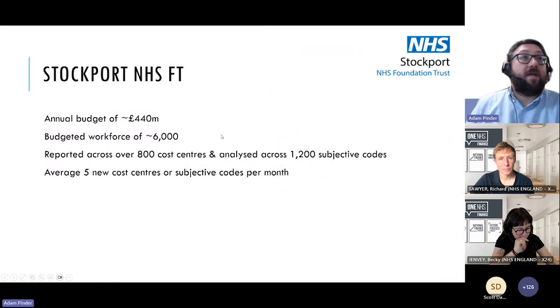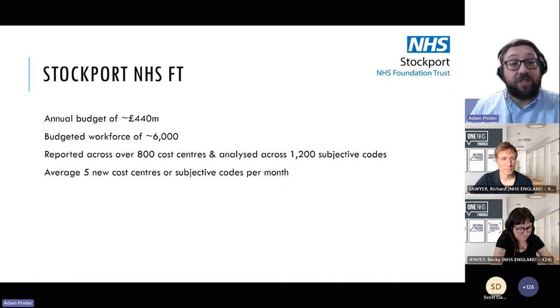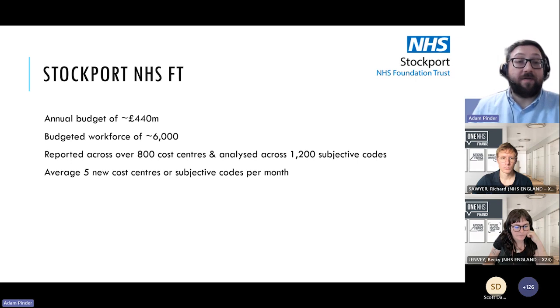Here at Stockport, just to give you some information, we're a medium-sized DGH, with an annual budget of 440 million and a budgeted workforce of 6,000 whole times, and we analyse these costs over 800 cost centres and the spend over 1,200 subjective codes. On average, over the past 2 years, we've had 5 new cost centres or subjective codes requested to be set up. So we're quite flexible in our finance system. I know some trusts have it a bit more locked down, a bit more fixed, but we're quite flexible here at Stockport.